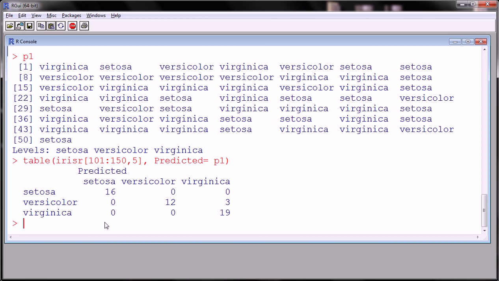From the 50 test examples, the 50 flowers that we set aside for testing, the C5.0 classification tree algorithm predicted 16 of them to be Setosa that were actually Setosa. So that's a check. There were 12 versicolors that were correctly predicted to be versicolor, and 19 virginicas that were correctly predicted to be virginica. That's great. That's the diagonal, the correct predictions.